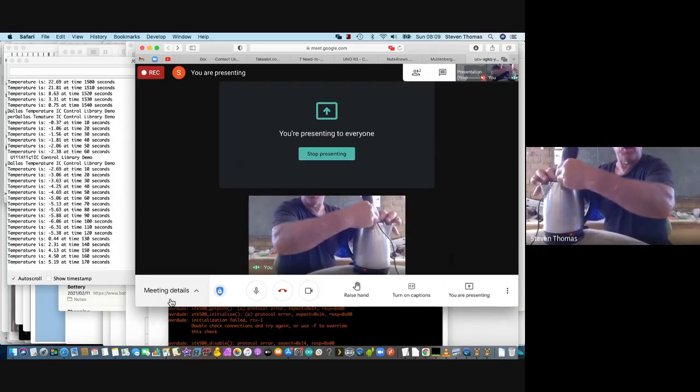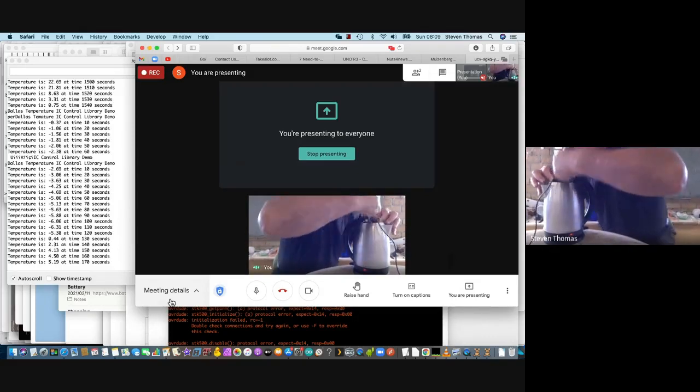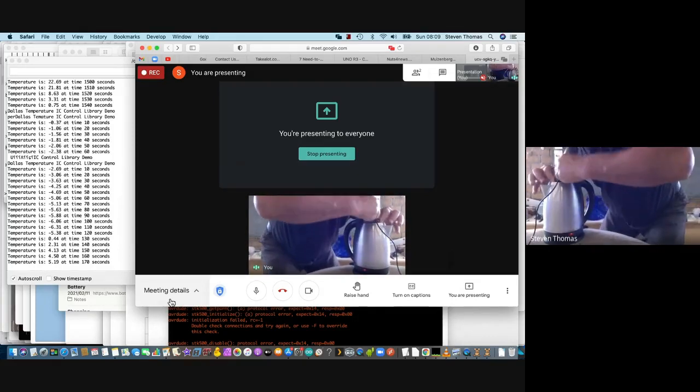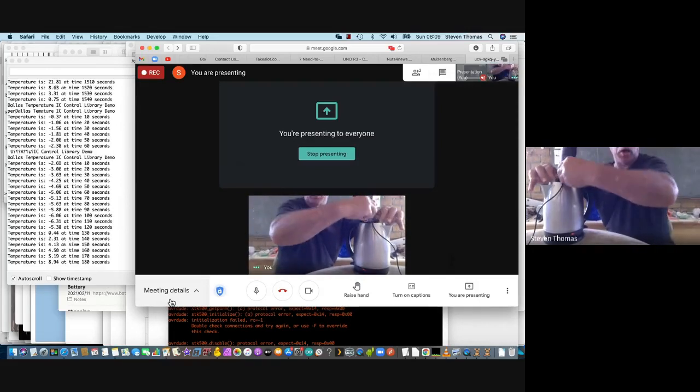So I'm stirring, it's gone up to 5.19. Still ice. Still ice, but not much. Okay, so stirring, it's gone up to 8.94, time 160 seconds.